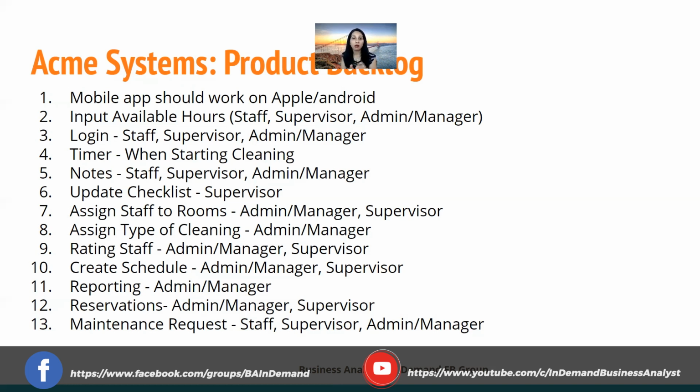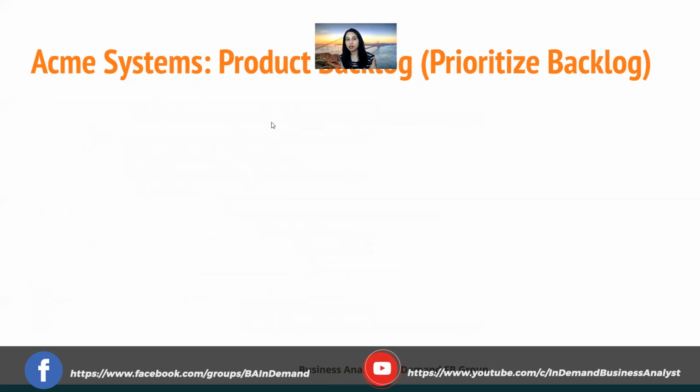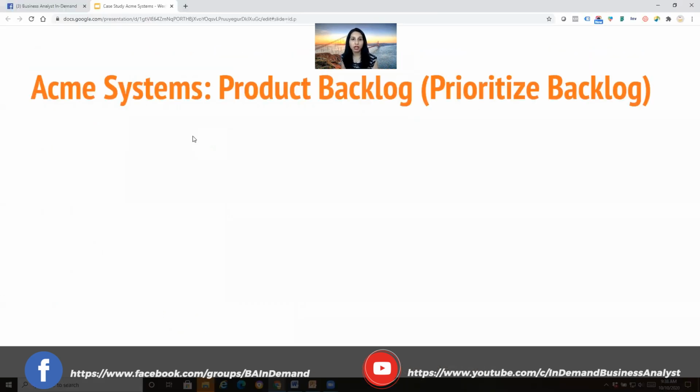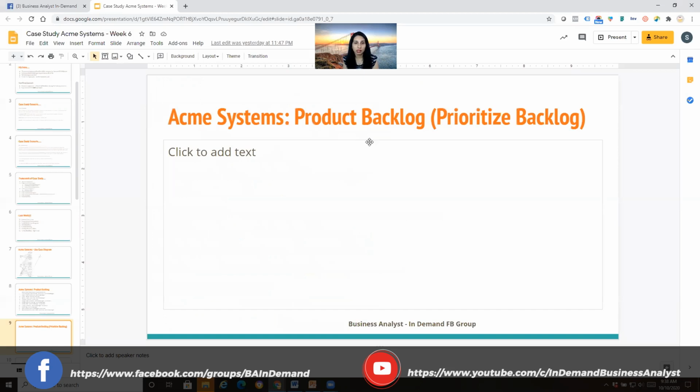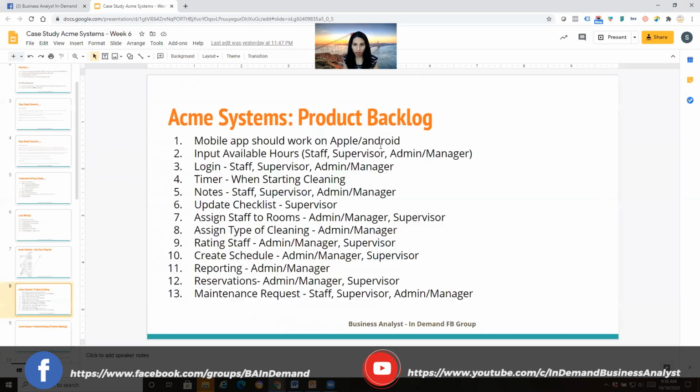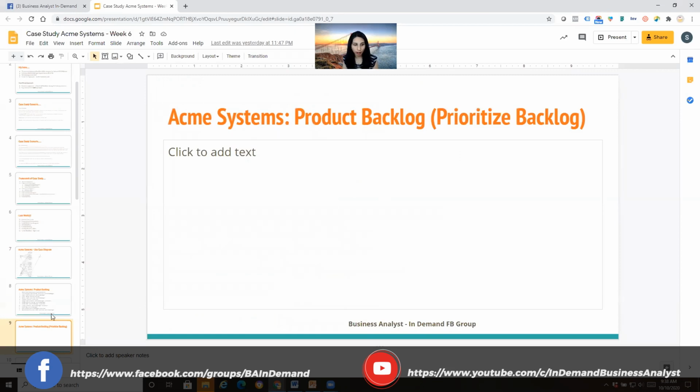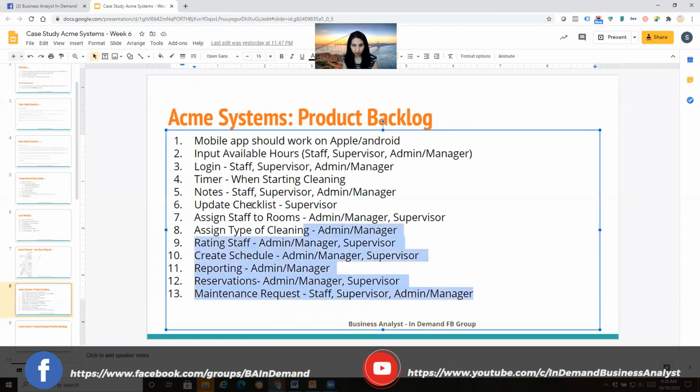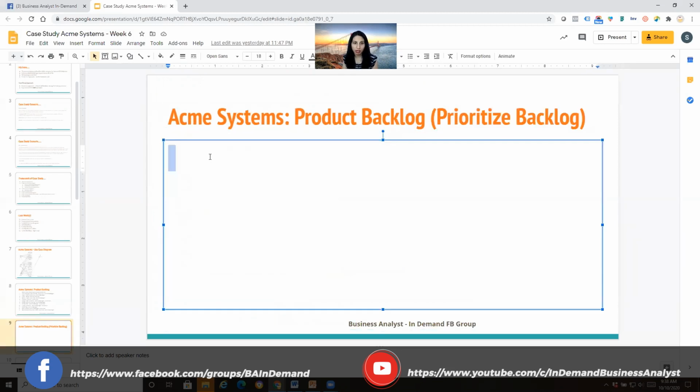So given that we have a product backlog of 13 items, the next thing you would do is identify which ones you want to work on first, right? So let me exit out of this presentation mode and we'll start working on this. So right now I'll just copy and paste everything that we have.